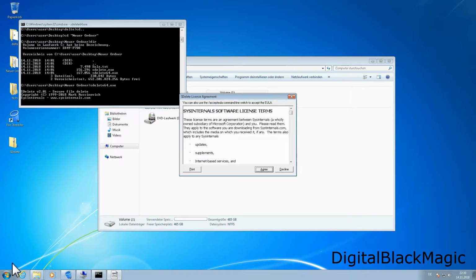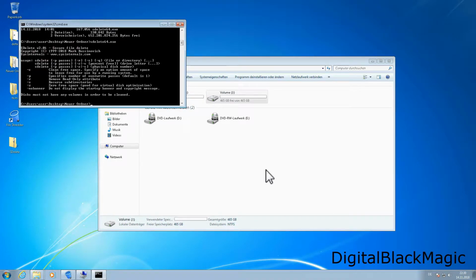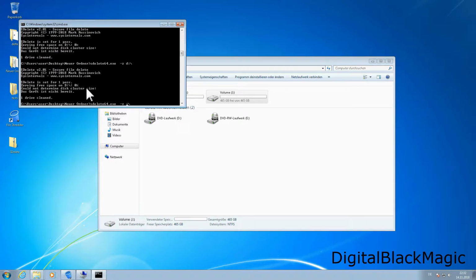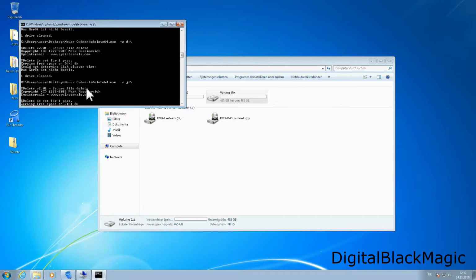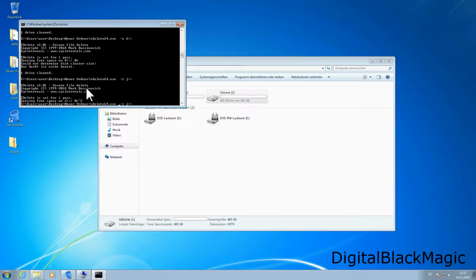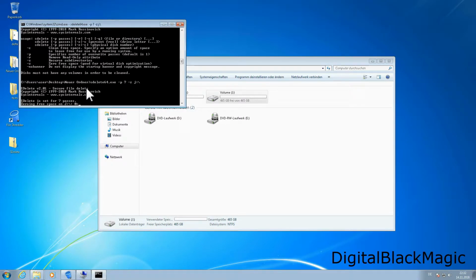When the program first starts, you will have to agree to the license agreement. Regarding the parameters, we want to use the option -z because that means zero free space. It will overwrite all free space with zeros. Adding the parameter -p 7 means it will perform the overwrite 7 times. The selected target drive is the drive J.